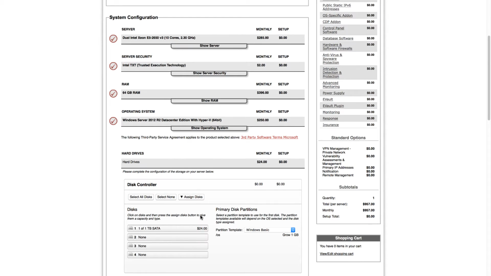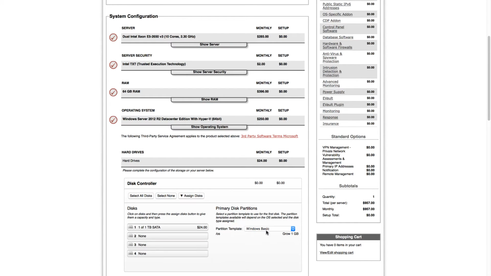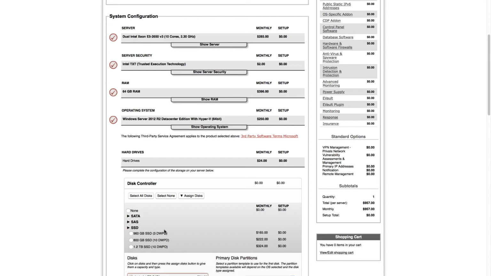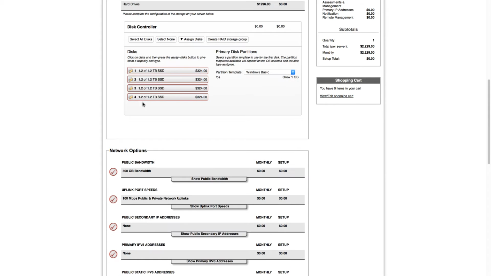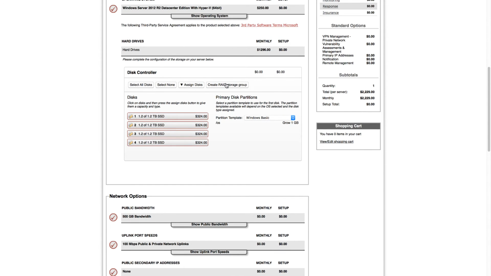And next, let's go ahead and look at the hard drive configuration. So the base price includes 1 terabyte SATA drives. If we're going to use this for Hyper-V, let's go ahead and make some modifications to it. I'm going to go ahead and change out the disk drives here. So I'm going to put in some SSDs. Let's put in some 1.2 terabyte SSDs. Let's go ahead and create the RAID group. I'm going to go ahead and put this one at RAID 10. And then the RAID is configured for the server.